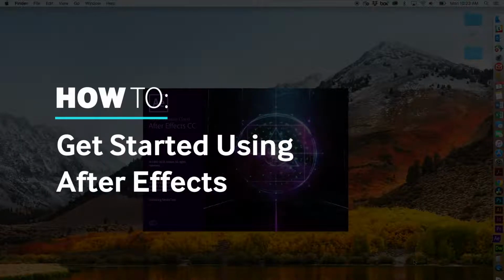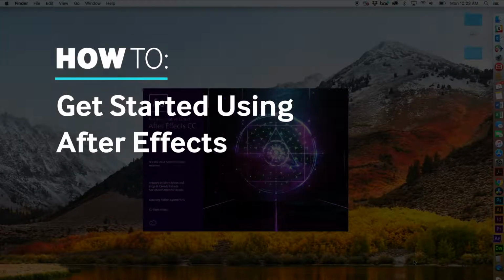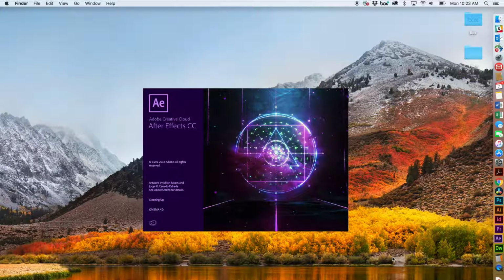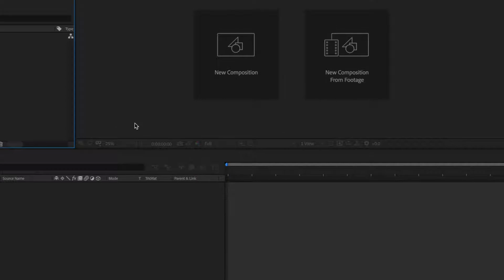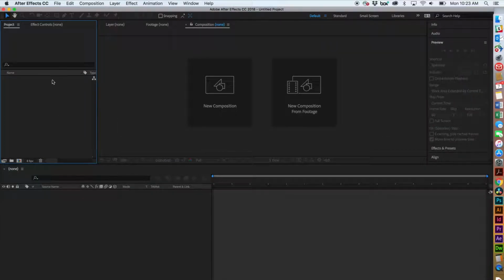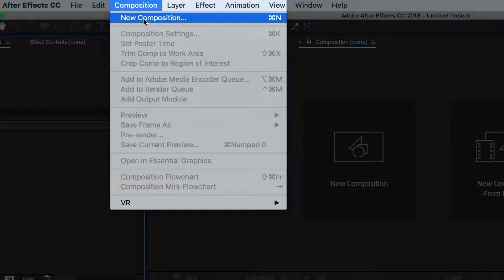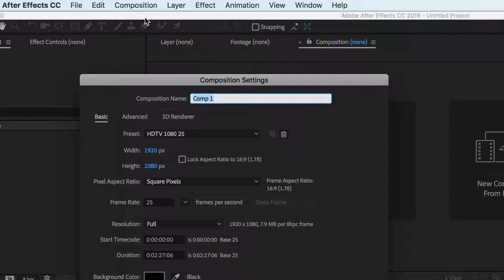This video is going to show you how to get started using After Effects. Let's get started in After Effects. Open After Effects and start a new project, and then you're going to create a new composition. Just go up to Composition and select New Composition.